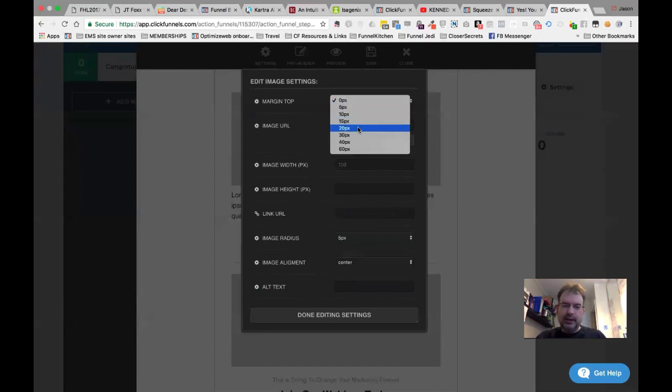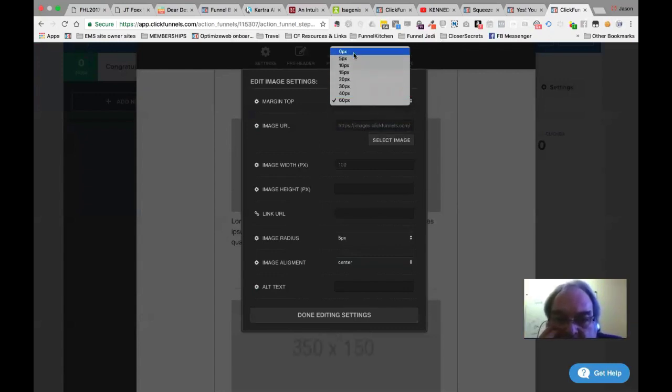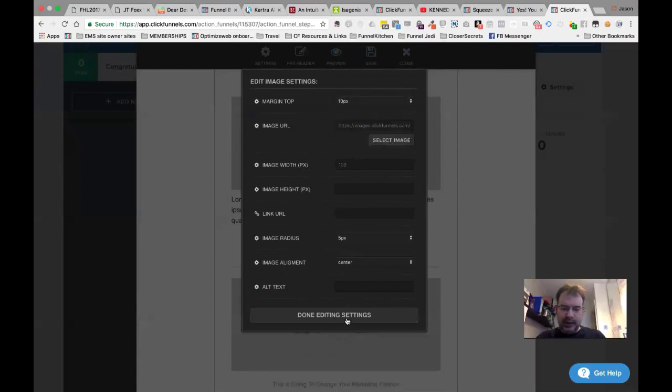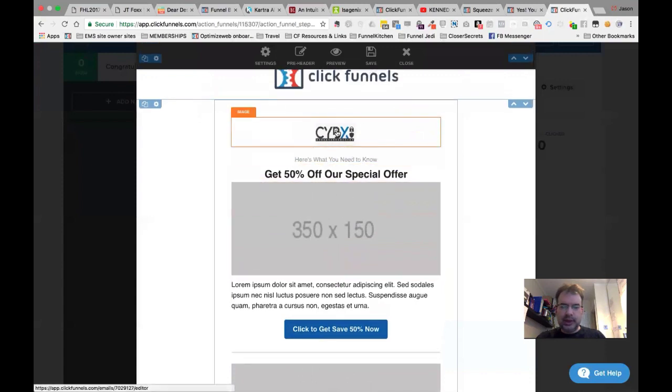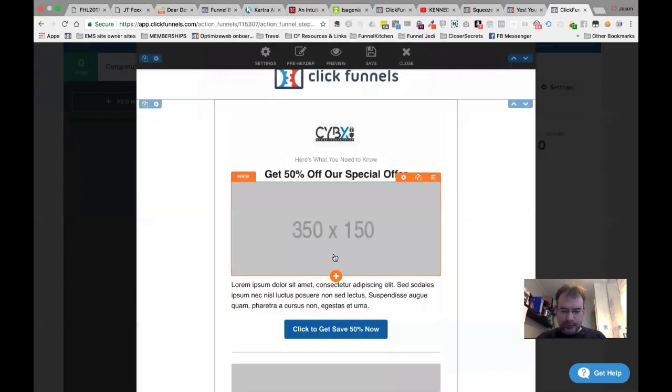And I can set the margin space at the top. You can see the background is moving around. Done editing. You can put buttons again, which you can put URL links on if you want to send them to the order page, in the normal way.